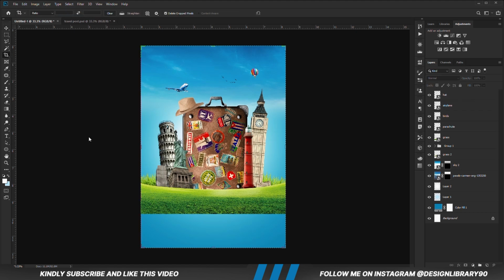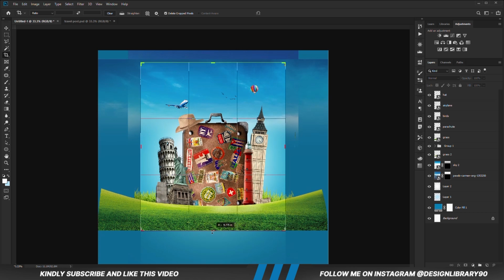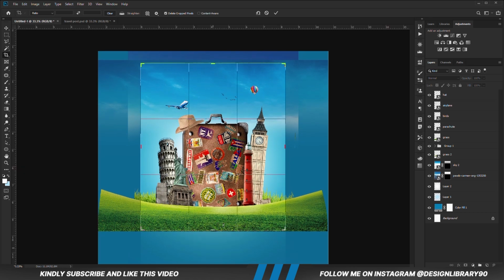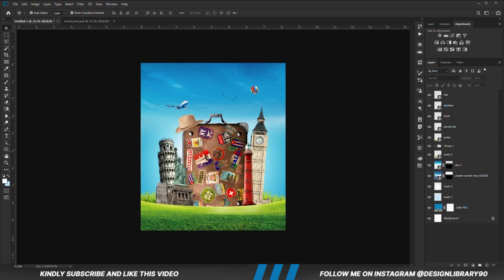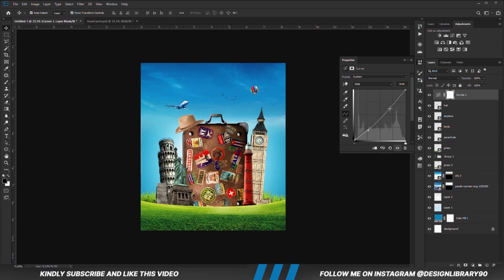Now we are going to grab the crop tool. Now we are just going to paint some shadows here and there. So we are going to create a curves adjustment layer.